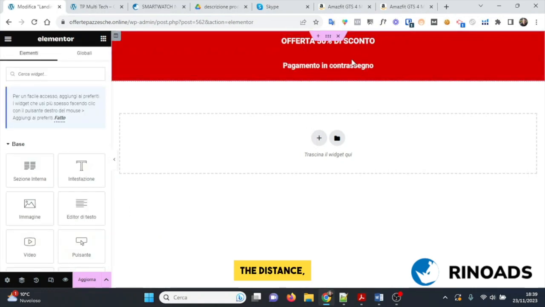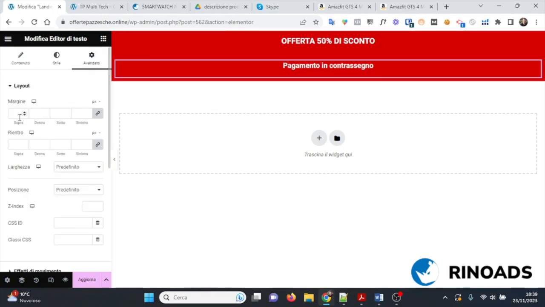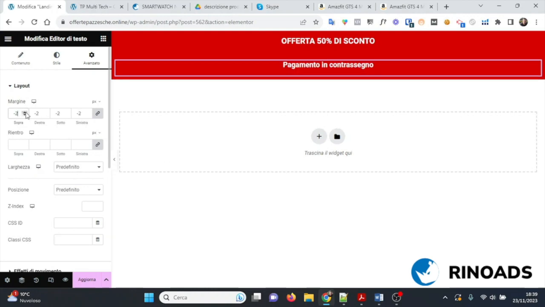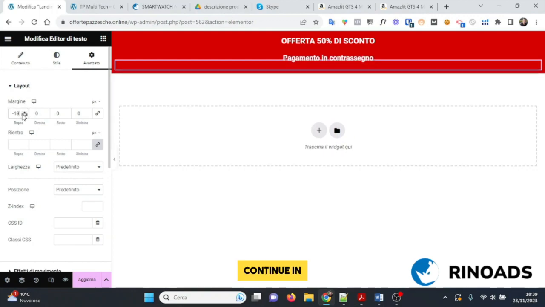If we want to reduce the distance, we can always click inside the advanced margin above. Wait, let's remove this one because otherwise it will group all the different fields together. We're only interested in the top. We can go ahead and adjust this and then continue in this manner.